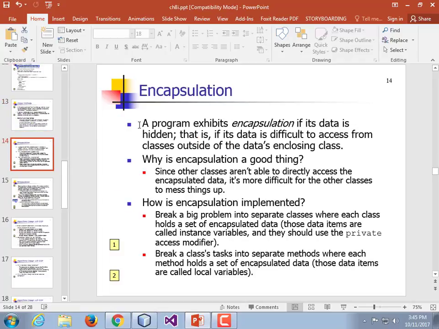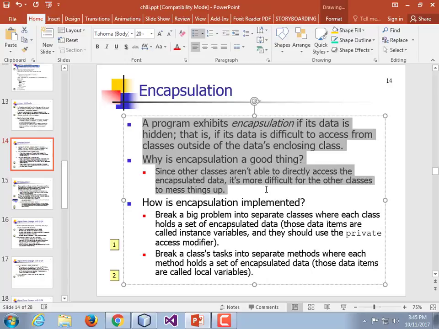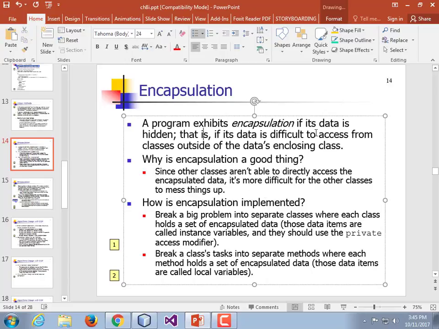So encapsulation, we've talked about encapsulation a lot. I'm not sure if we need to talk about it anymore. A program exhibits encapsulation if its data is hidden, if its data is difficult to access from classes outside the data's enclosing class. Why is it a good thing? Since other classes aren't able to directly access the data, it's more difficult for them to mess things up. You can validate access to it.